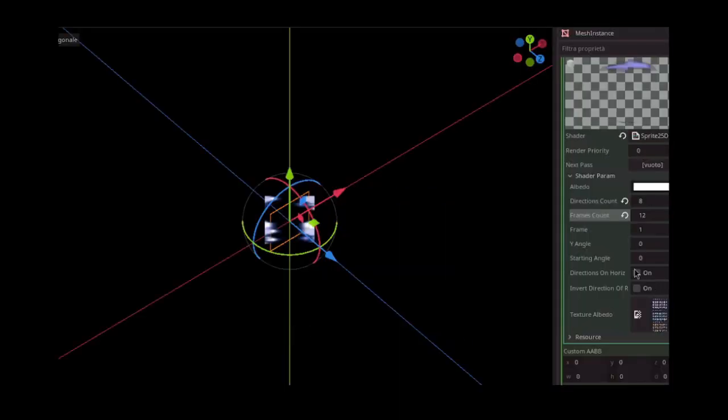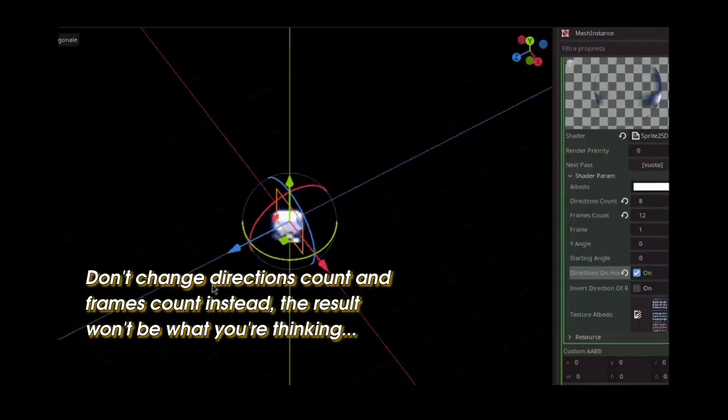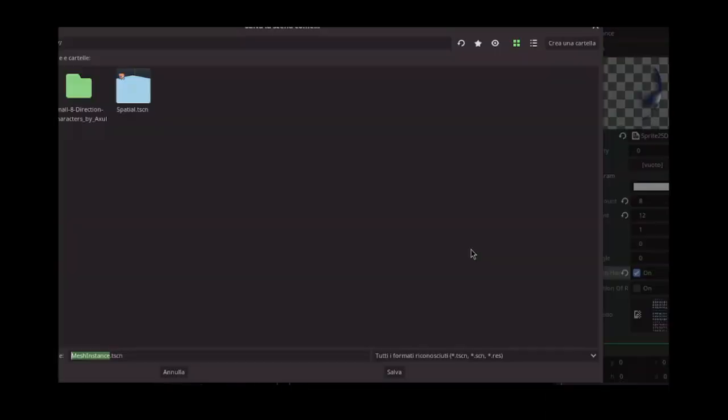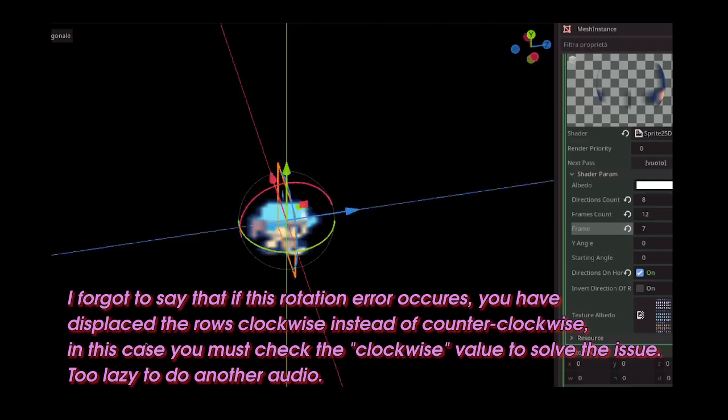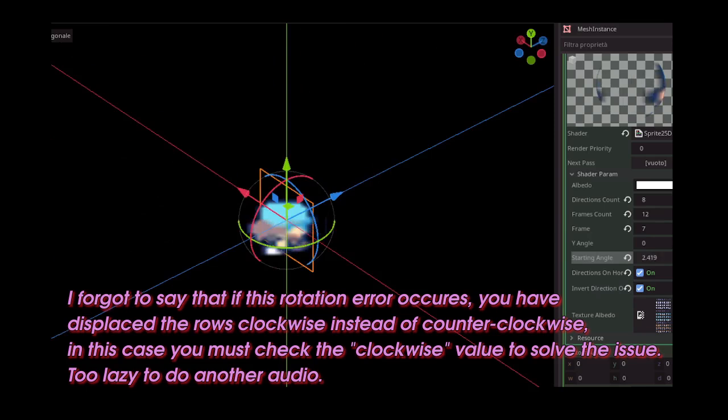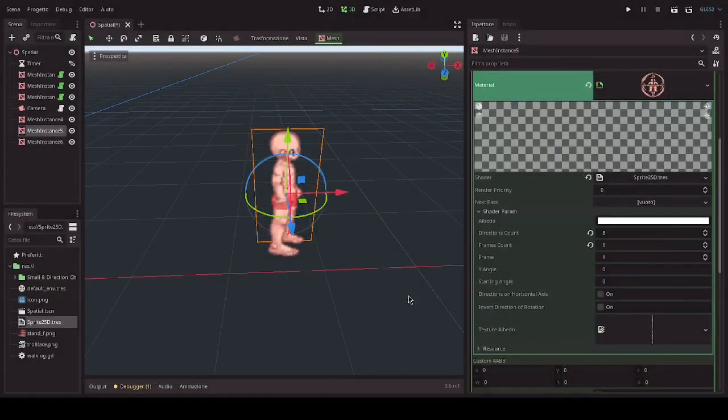Finally, let's assume that you're using the columns for the directions and the rows for the frames. There is a property called direction on horizontal axis that allows you to use the sprite sheet in this way. After setting everything, you're ready to use the shader.